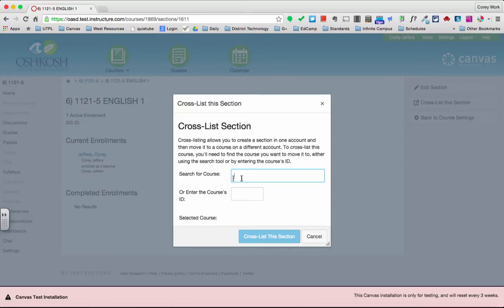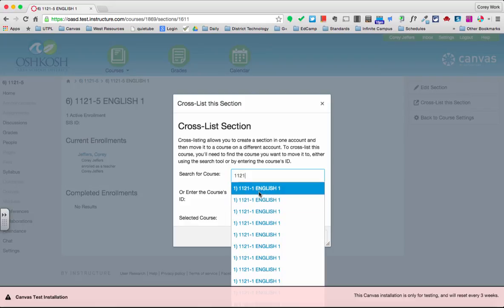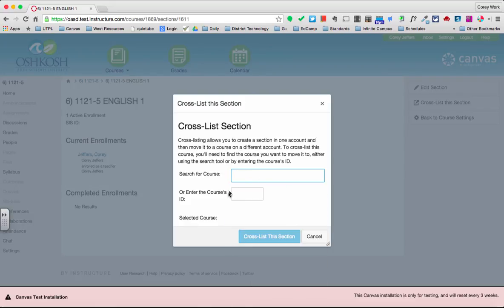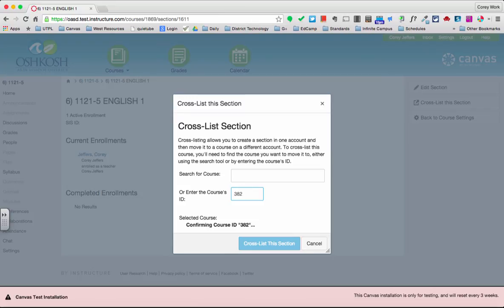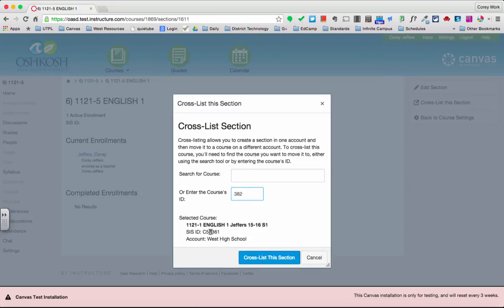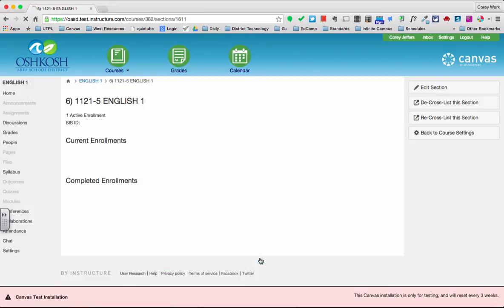And then, again, I'm not going to search for the course in here because this is way too inefficient. Too many classes. So I have to try to remember my course ID. Mine was 382, so I type 382 in here and push enter. It searches for 382 and knows that there's only one of them, so I push cross list this section. It takes a little bit of time. You'll see it refreshing at the top over here.